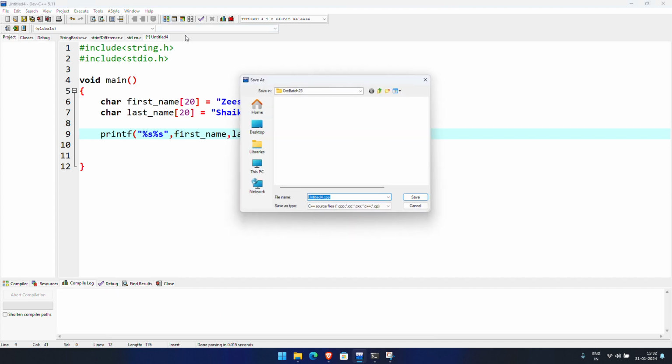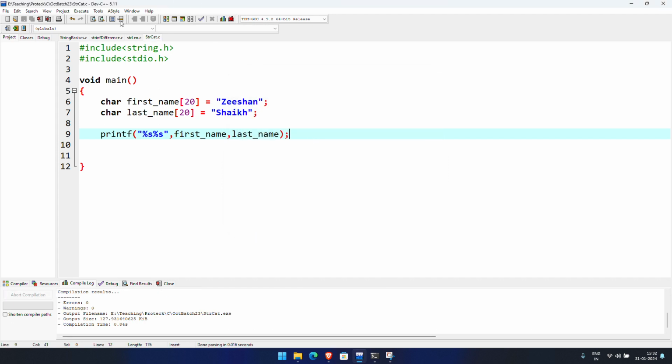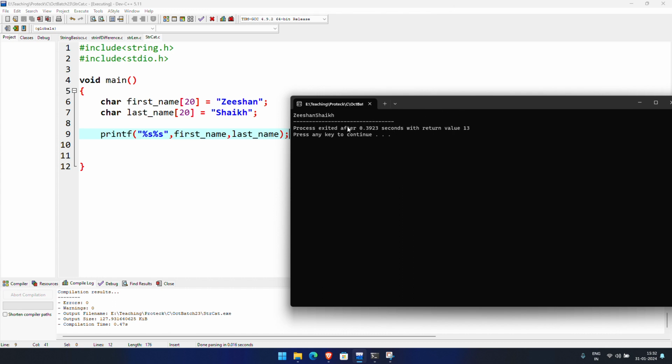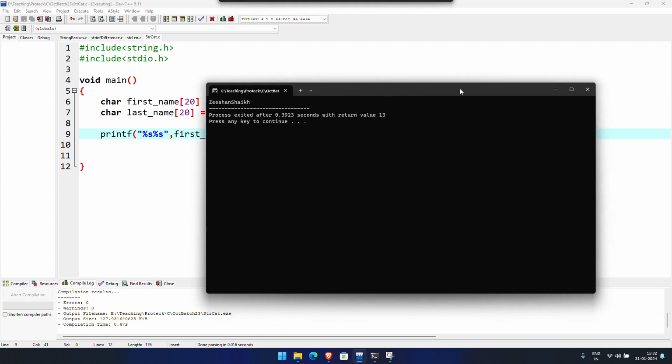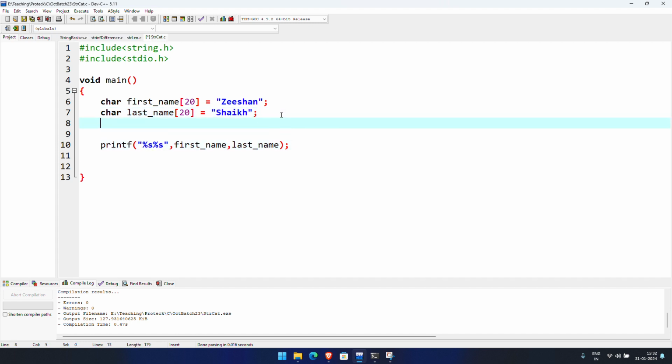So I'll get the required output. I'll compile it, 0 errors 0 warnings, and run it. So both the strings are together, right? But this is not the exact output I want, because I'm trying to print both the strings together. What I want is to print only one string, and that one string should contain both the names, first and last name.